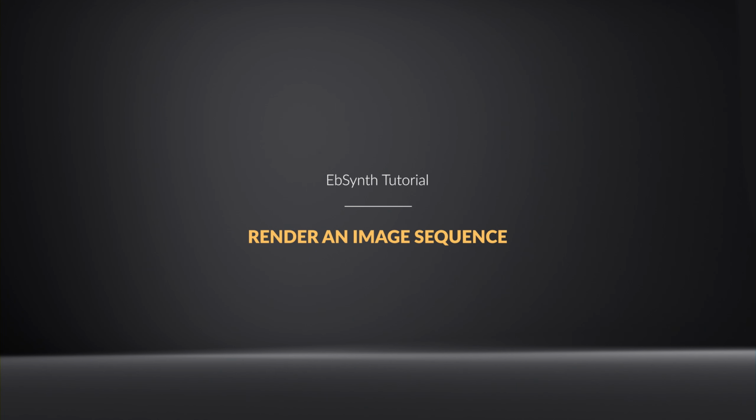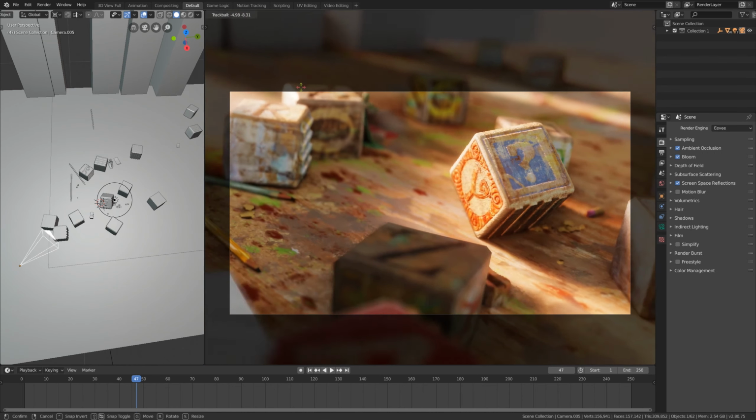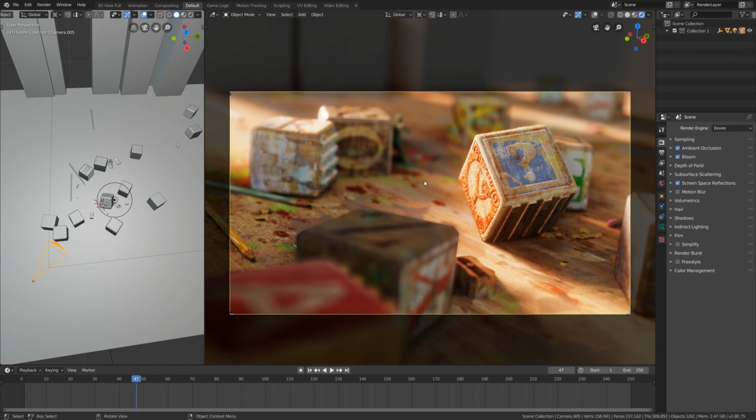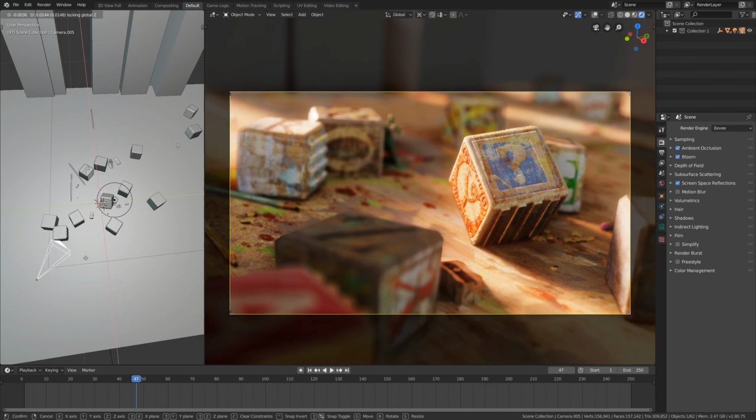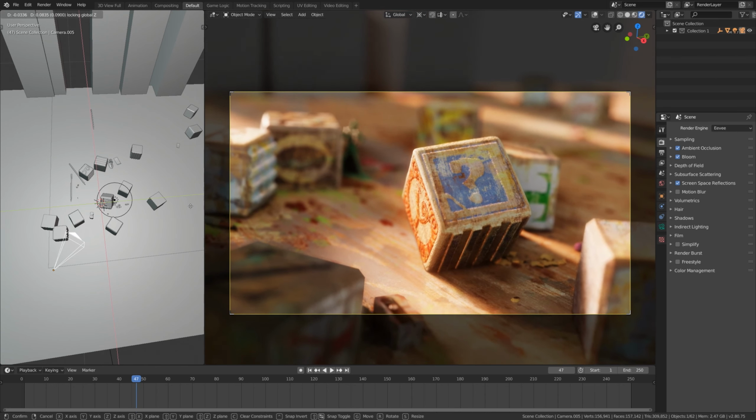Alright, the first step would be to get an image sequence somehow. In my case, I will render it out in Blender 2.80. Of course, you can take the sequence from your favorite movie or whatever, but I think it would be nice to render something out and then stylize it using EbSynth.